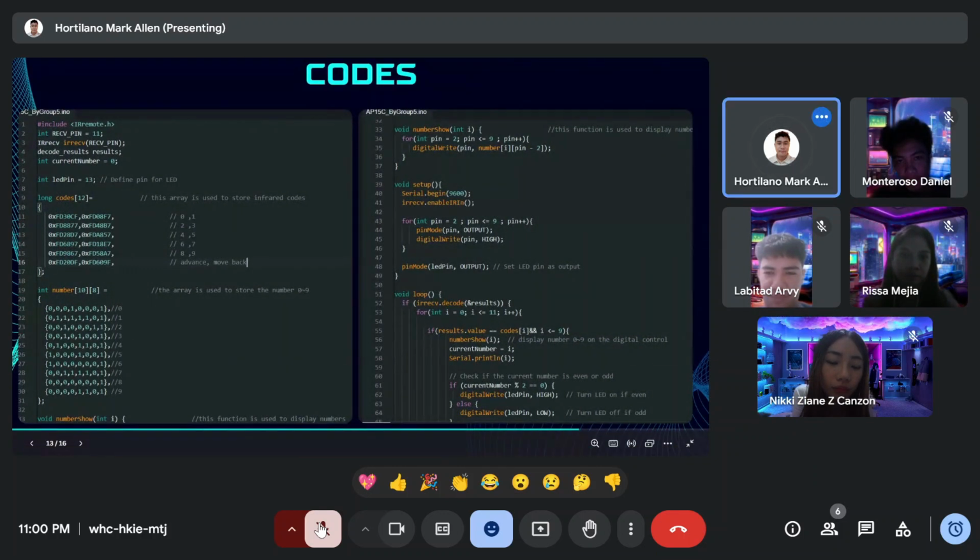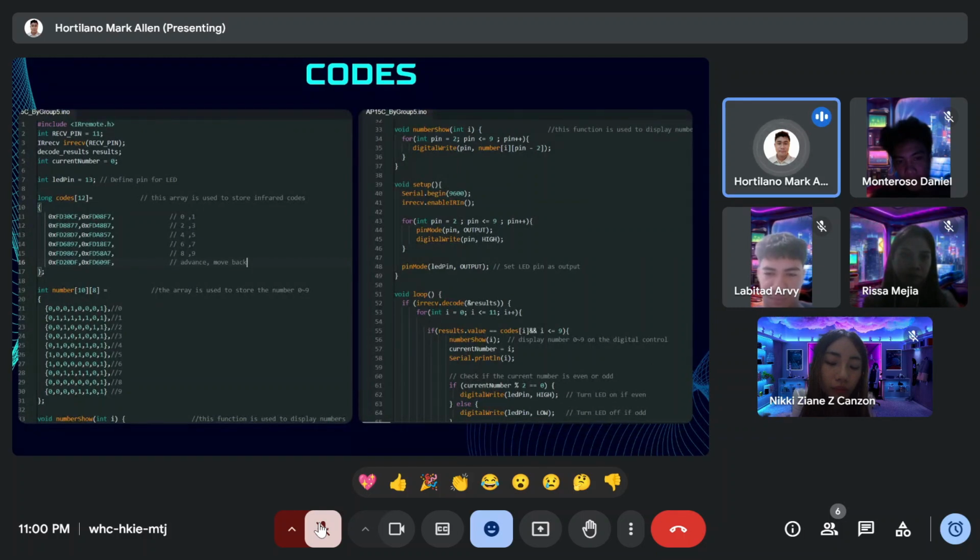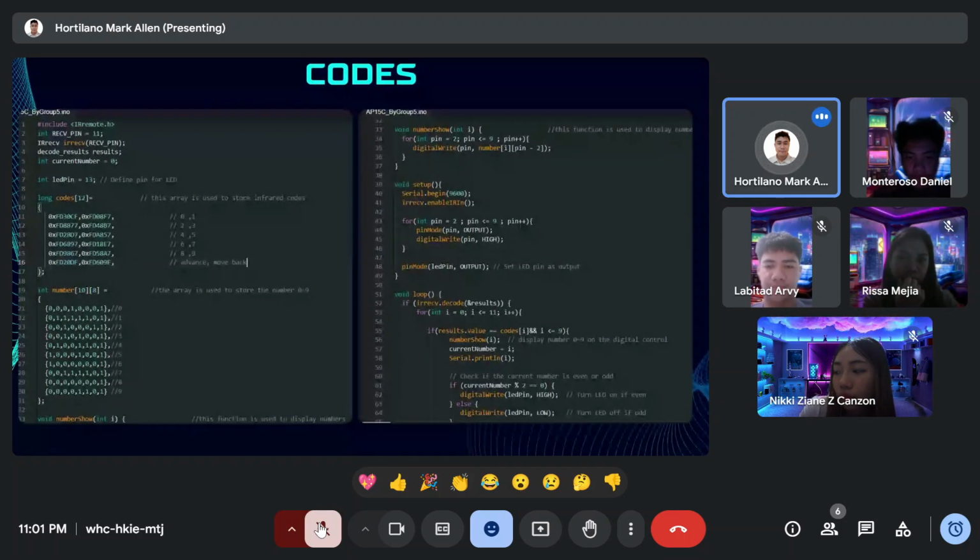And for the code, this Arduino code uses an infrared remote control to display numbers from 0 to 9, display the number outputs and control the state. For the start of the code, we declare include. This line includes the IR remote library which provides functionality for receiving and decoding IR signals. We declare integer rec pin equal to 11 that defines the digital pin for the IR receiver.